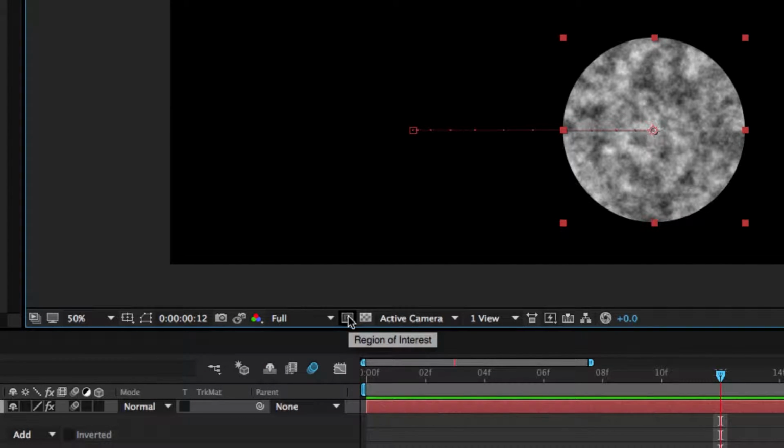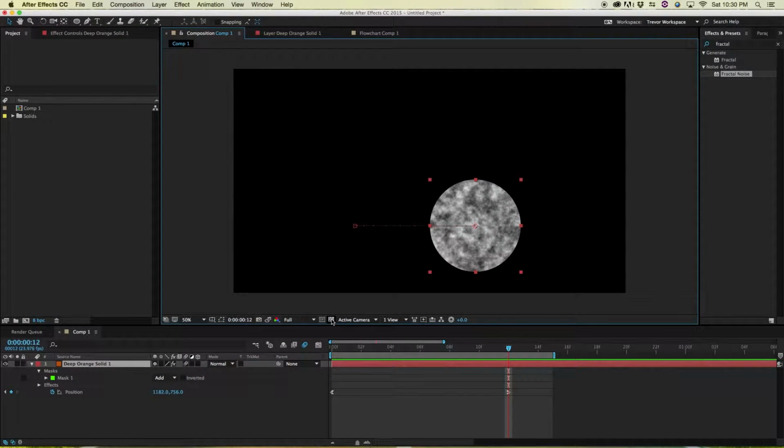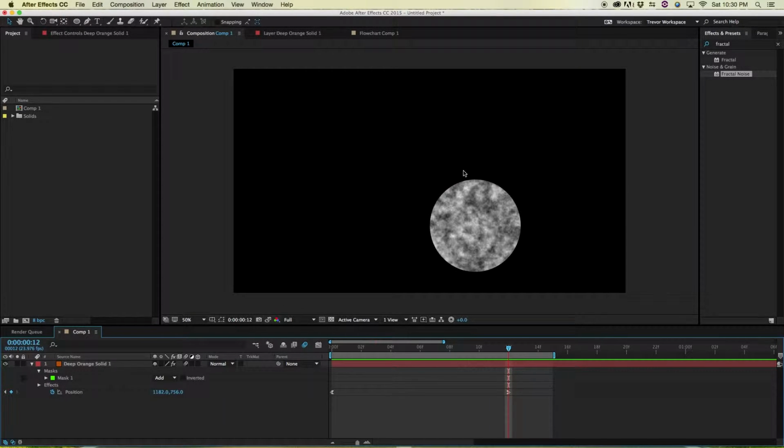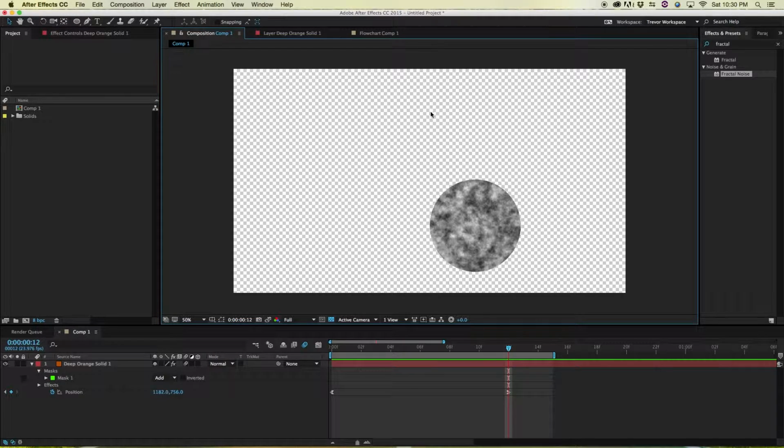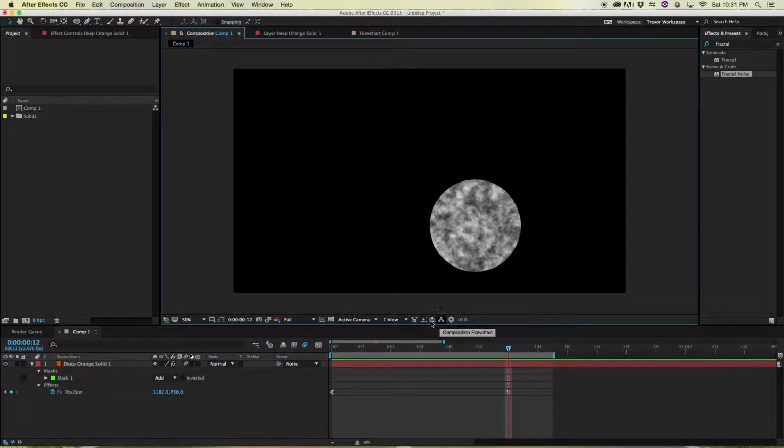And then toggle transparency grid, if you have nothing behind it. Right now all I have is this one layer and it's a circle. So if I toggle transparency, and I wanted to output this with an alpha channel, this is everything that would come through underneath. If I put this over top of footage, you would only see the circle. That's if you output with an alpha channel, which we'll get into later, but this toggles that on and off.